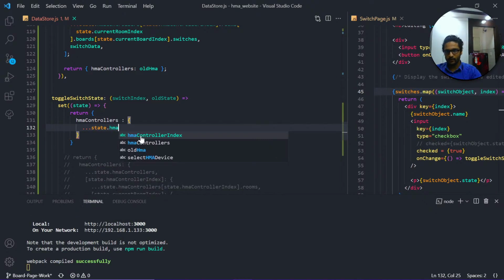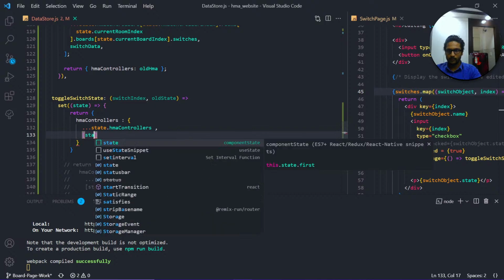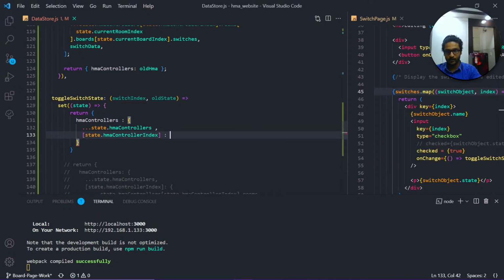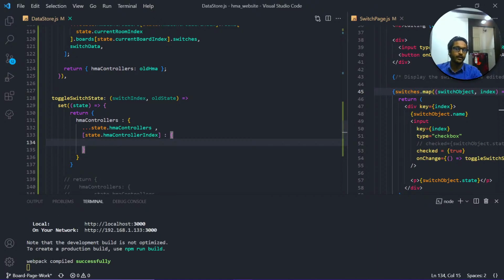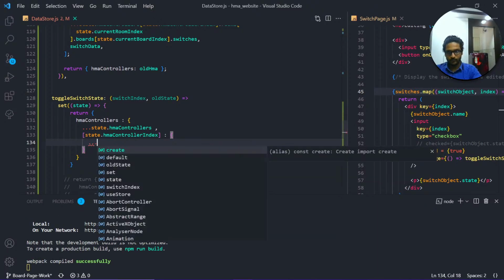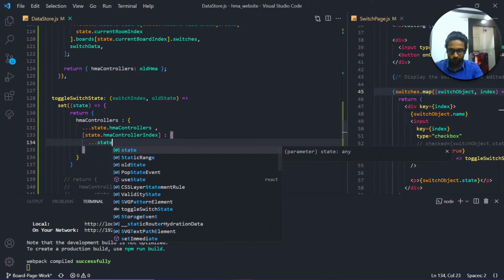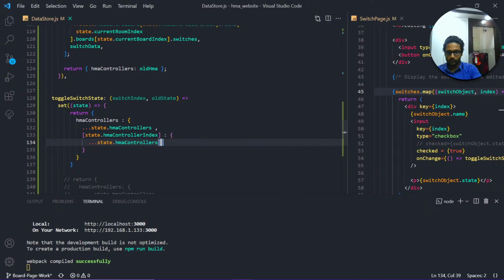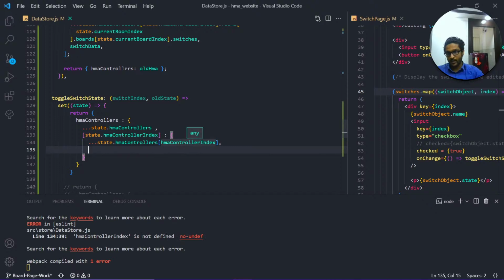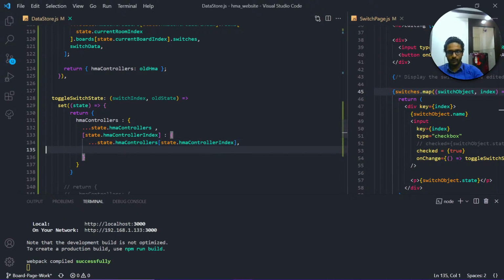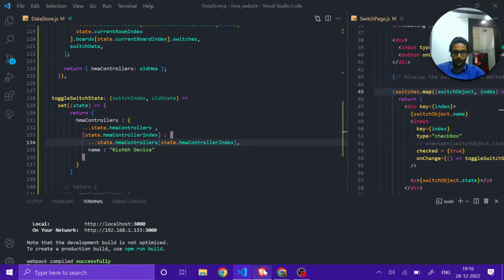Go to state.hma controllers, and then HMA controller index. I've just found the HMA controller index. Now I've observed all the key value pairs, and I've iterated through every key value pair, and I think the one that I need to update is the device. Let's just check if this is working out or not.